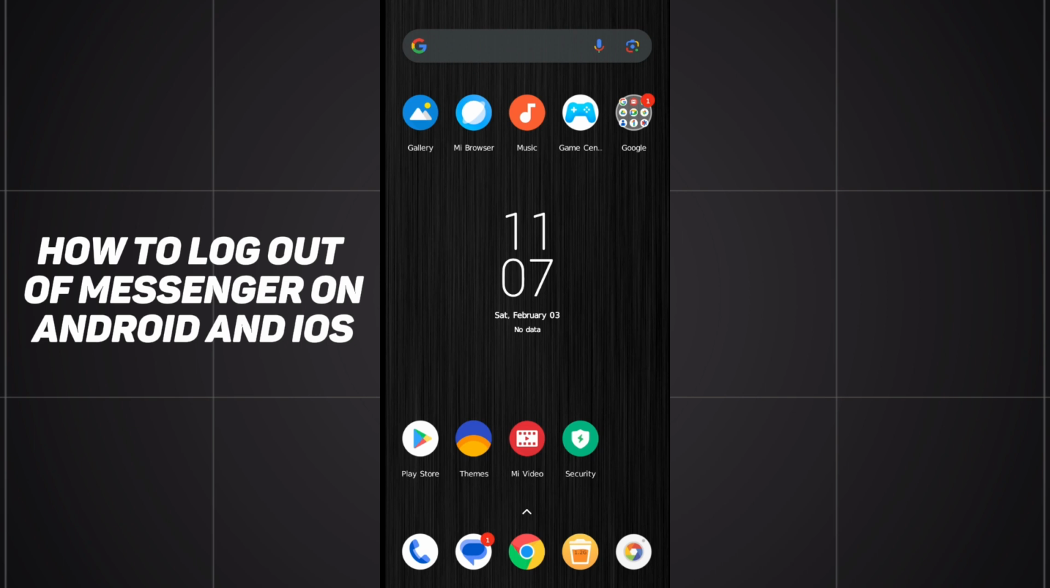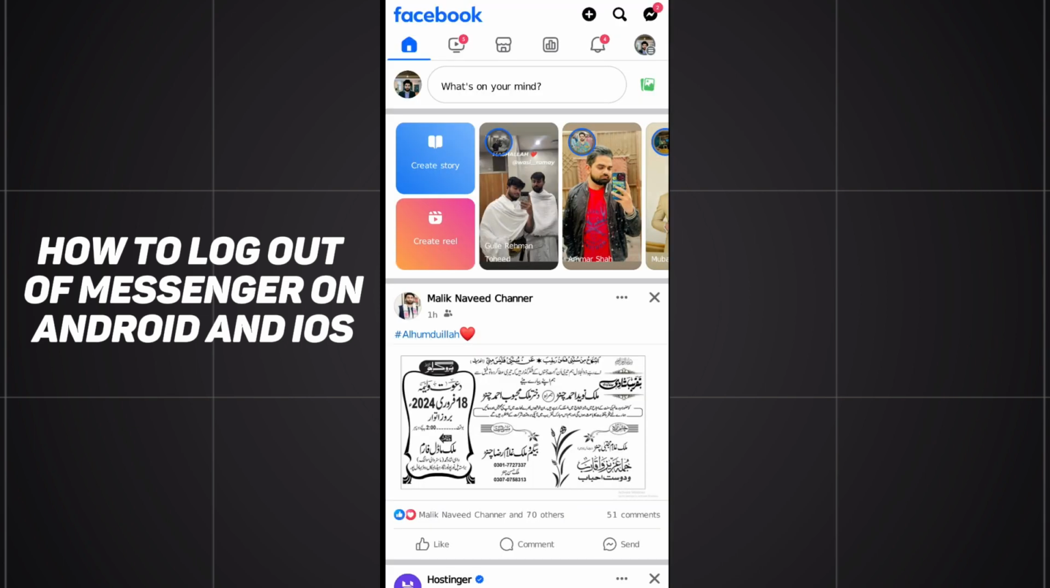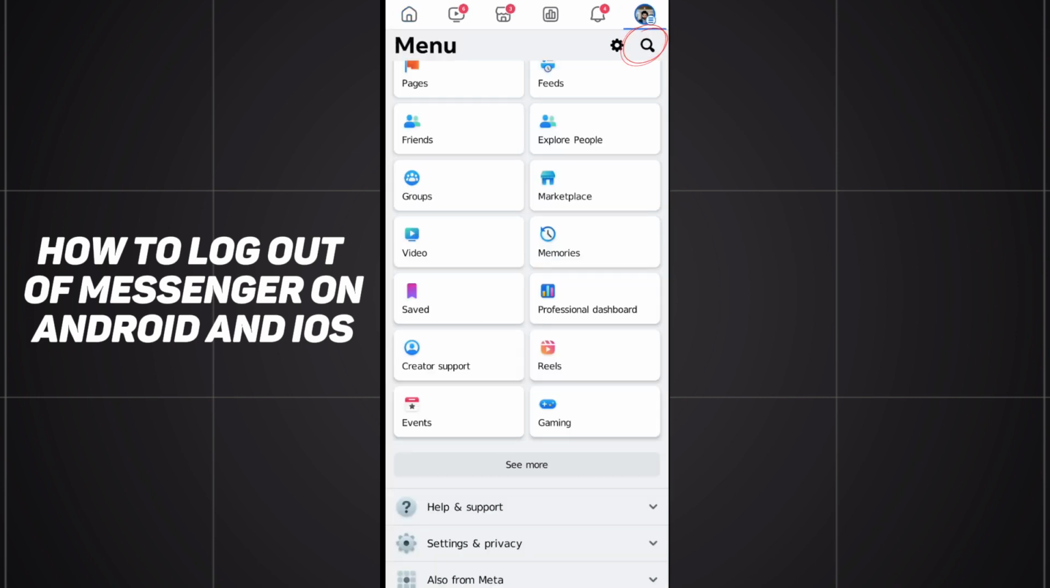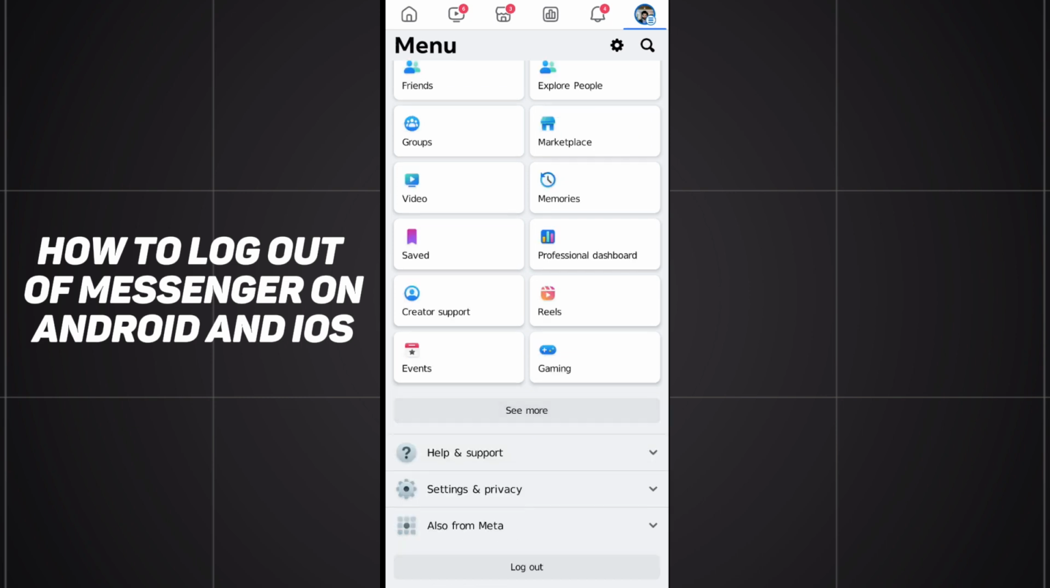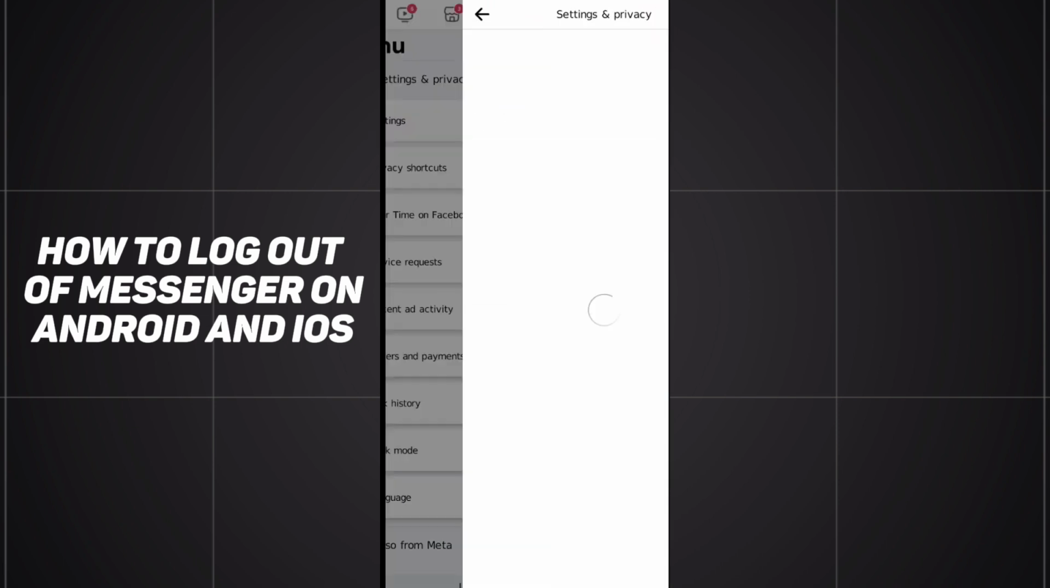If you want to know the second method, you have to simply open up the Facebook app on your mobile phone. After opening the Facebook app, here you have to simply tap on the top right corner of your profile icon. Here you have to simply scroll down and click on settings and privacy. After tapping on settings and privacy, here you have to tap on settings.